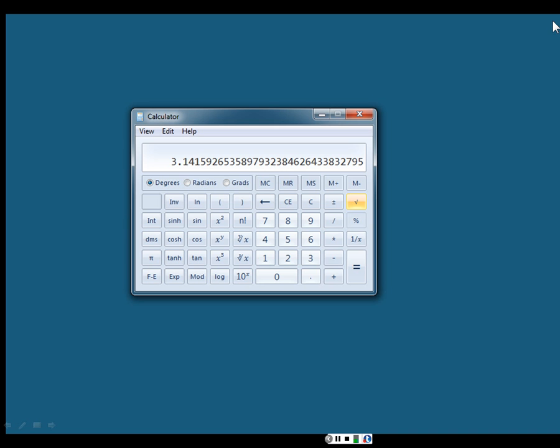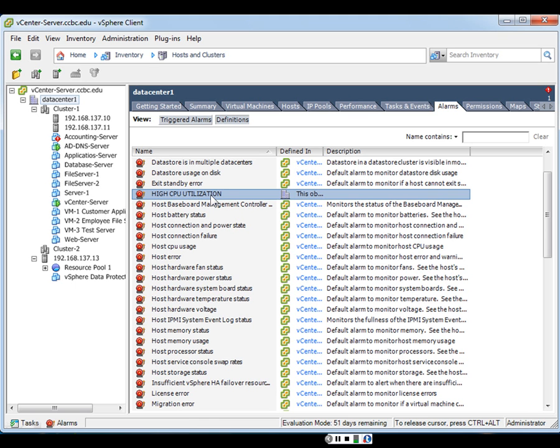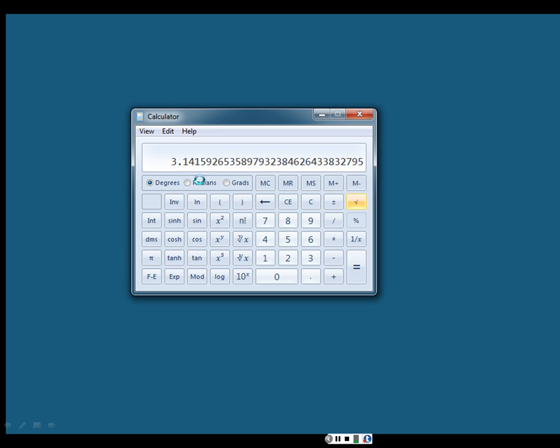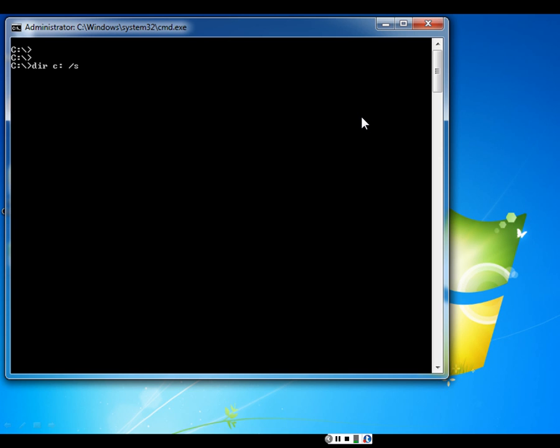Let's do something to trigger that alarm. There's the alarm, the high CPU utilization alarm. So let's do something to trigger that alarm, just to test it out. One thing we could do is bring up the calculator and calculate the square root of pi. That might do it. Or another thing we could do is go into the virtual machine and go to the command prompt, and from the root of the C drive, type dir space C:\ /S. And that will show a long listing of all the files on the computer, and that'll push up processor utilization and disk utilization as well.